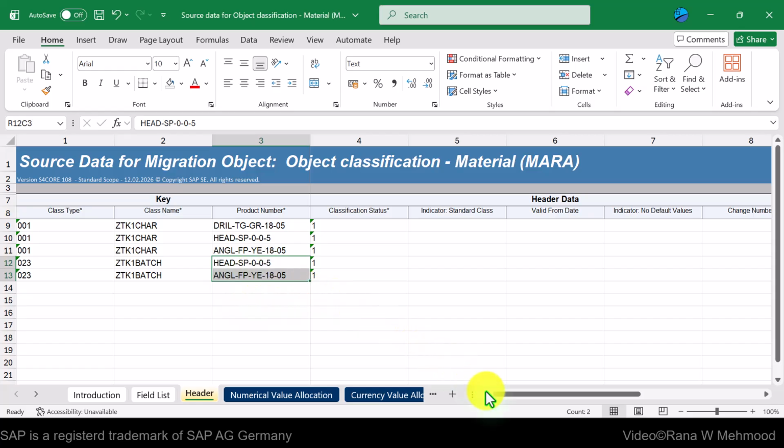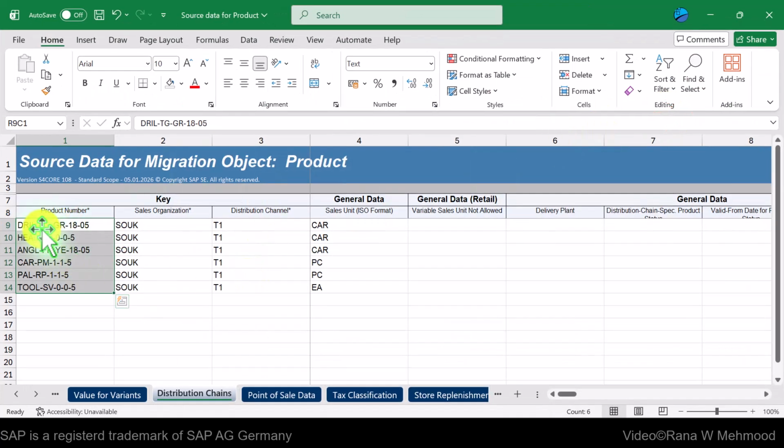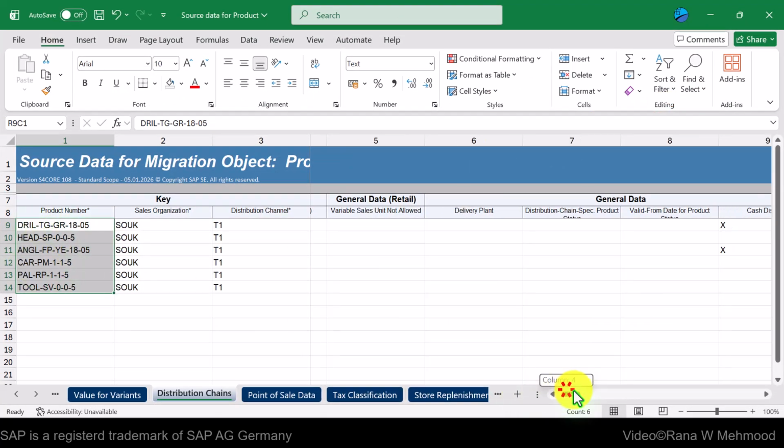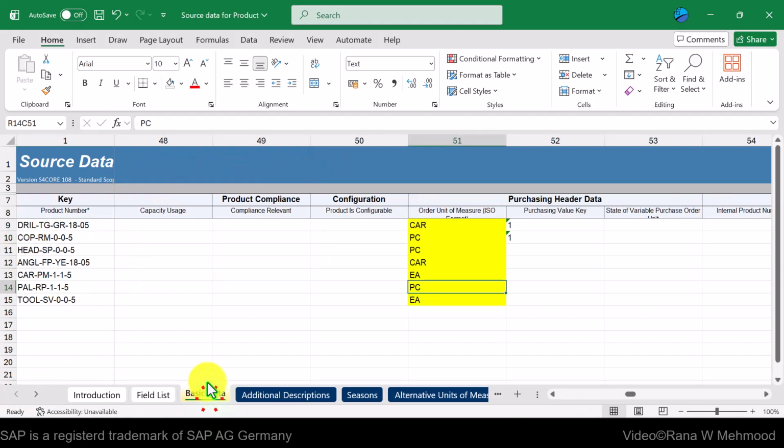For example, if I go back to the product master data migration template and scroll right, it looks like we are in the wrong tab. So let's go back to the basic data tab.